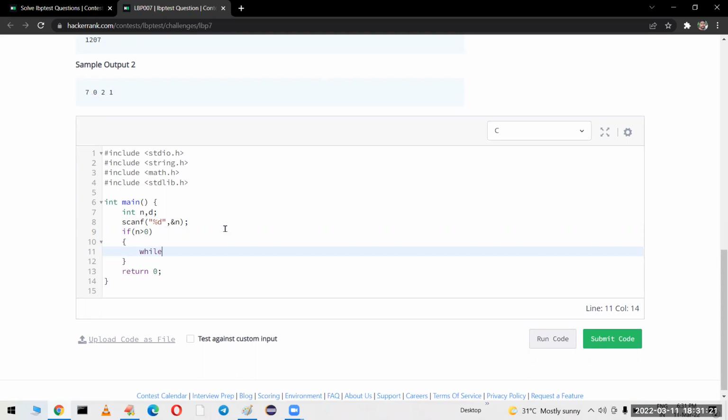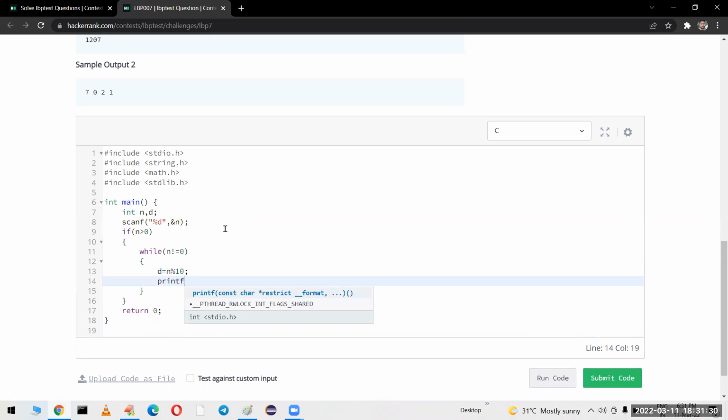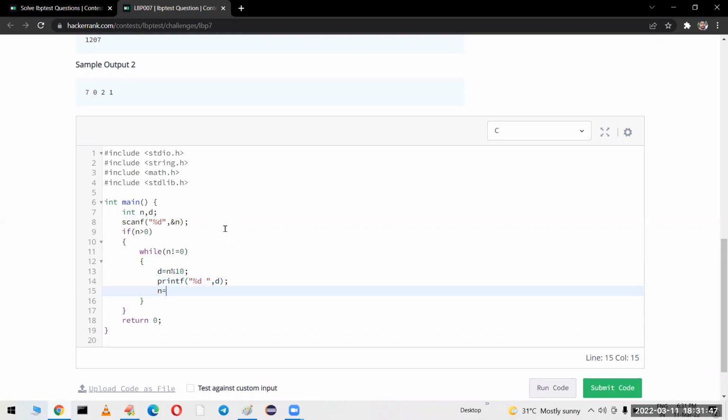What is that logic? While the value of n is not equal to 0, digit is equal to n percentage 10. Next I want to print the value of digit, and again I am giving some space. Why is space required? Because for printing the next value, they have asked for space separated data. That's why I am taking percentage d. Then n is equal to n by 10. That's all. So if you run the program, what will happen?